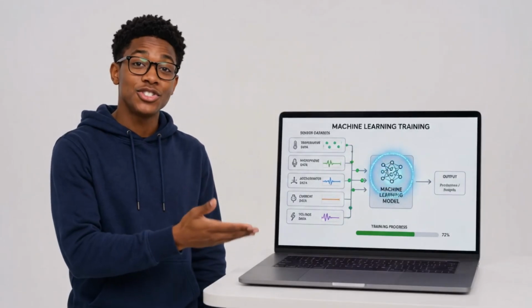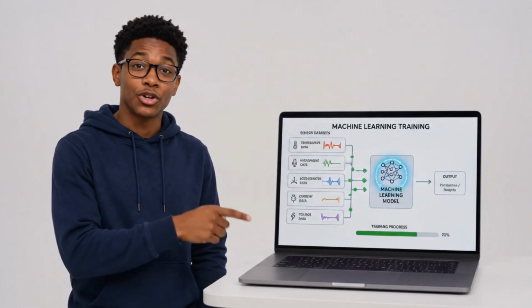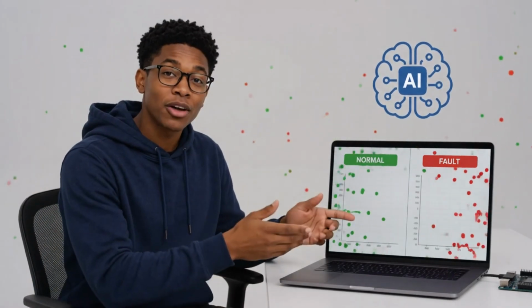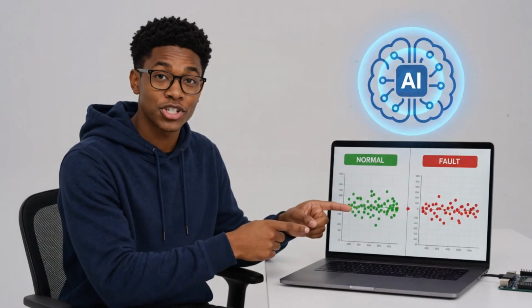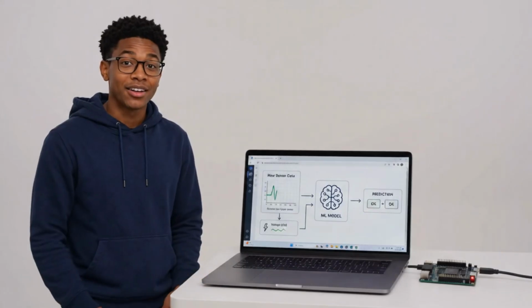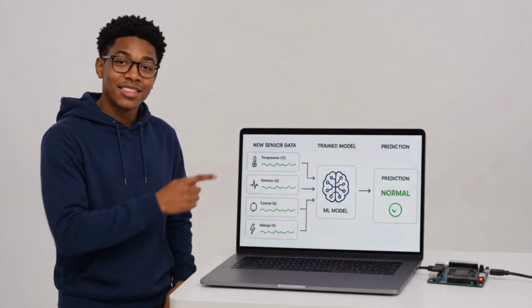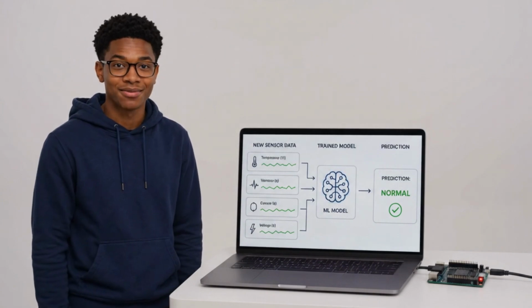Next, the data is used to train a machine learning model. The model adjusts itself as it learns the patterns contained in the examples. During training, the model can be shown examples of different conditions, such as normal operation and faulty operation. After training, the model should be tested with data it has not seen before. This helps engineers check whether it has actually learned useful patterns.